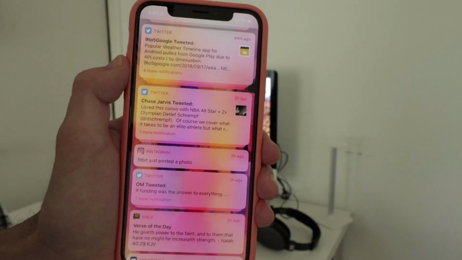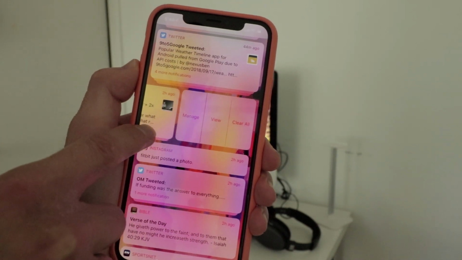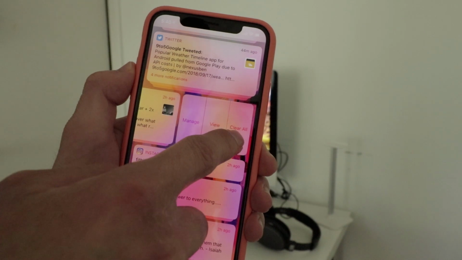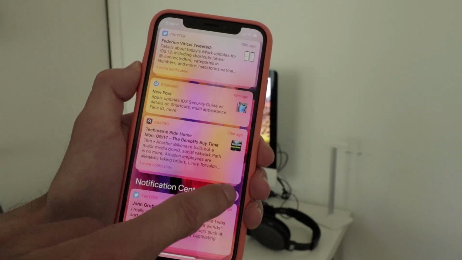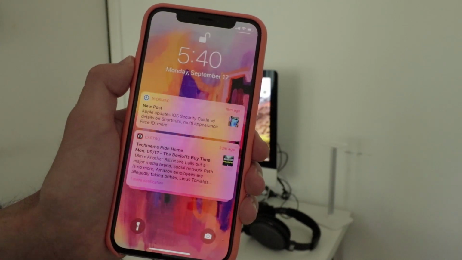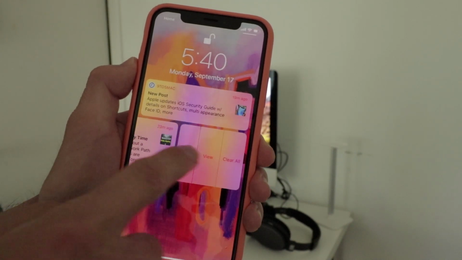Another cool thing is that now you'll be able to have a clear all when you slide. You can view it as well. So that's very, very cool. Or if you want to just delete everything, you can just do it by tapping that. And there you go. It's pretty simple.